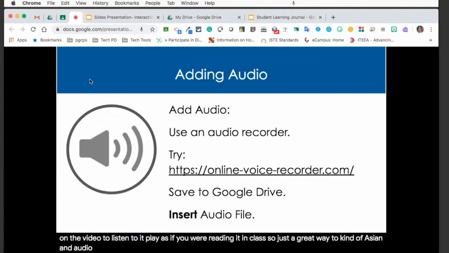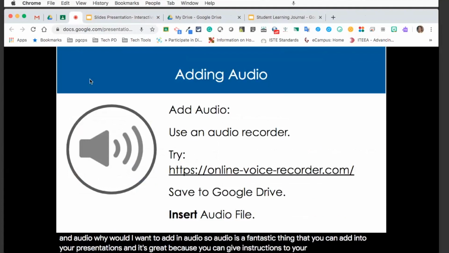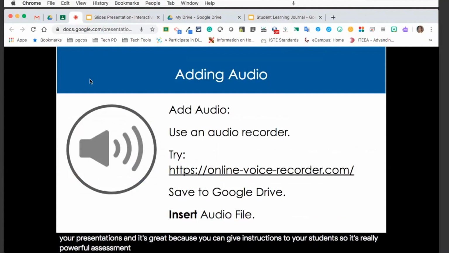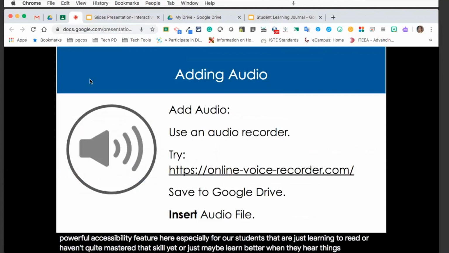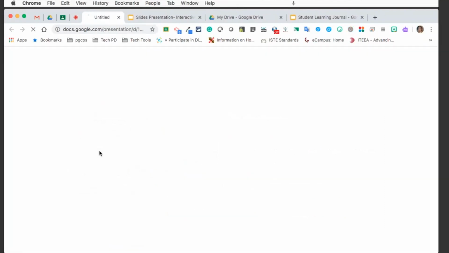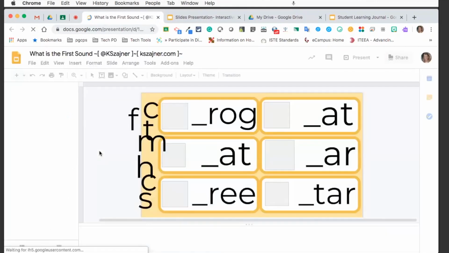Adding in audio. Why would I want to add in audio? So audio is a fantastic thing that you can add into your presentations, and it's great because you can give instructions to your students. So it's really powerful accessibility feature here, especially for our students that are just learning to read or haven't quite mastered that skill yet, or just maybe learn better when they hear things. So I'm going to show you a sample before we dive into how this is going to work.